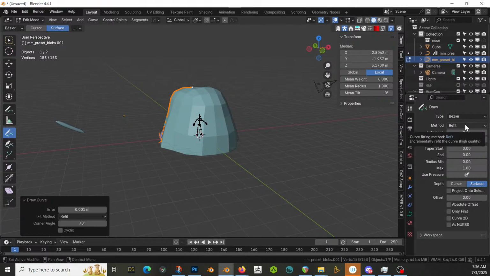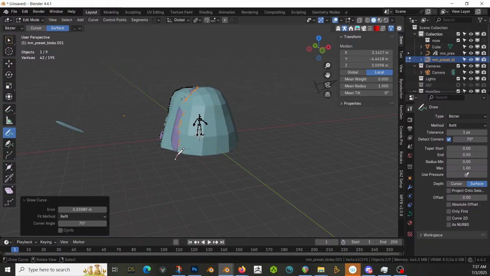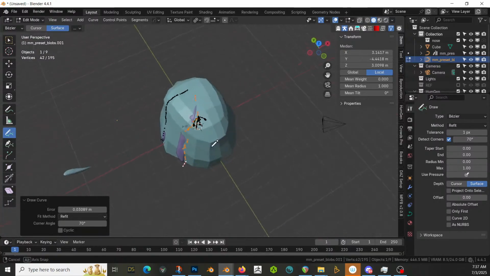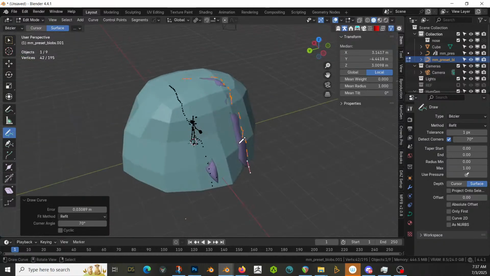Which way is better? If we go higher, is it more or less? That's the question. Less. Tolerance of 1. Yeah, that's better. Okay. All right, so that'll give us something. Do we want to use this?